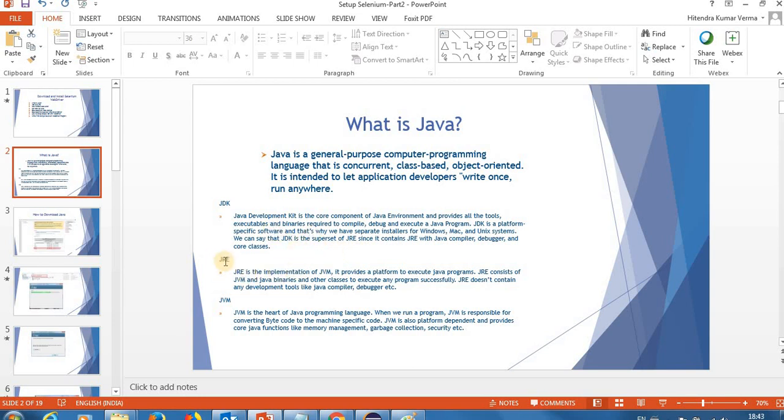So JRE, Java Runtime Environment. JRE is an implementation of JVM. It provides a platform to execute Java programs. So JRE consists of JVM and libraries, binaries and other classes to execute any program successfully. JRE doesn't contain any development tools like the Java compiler or debugger.